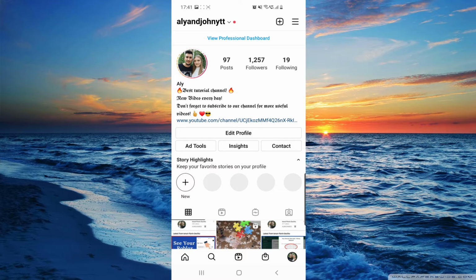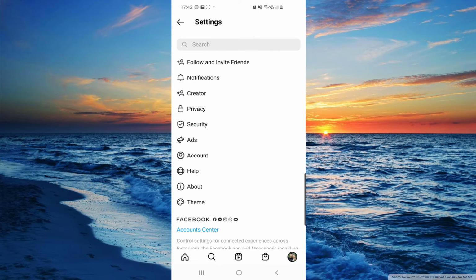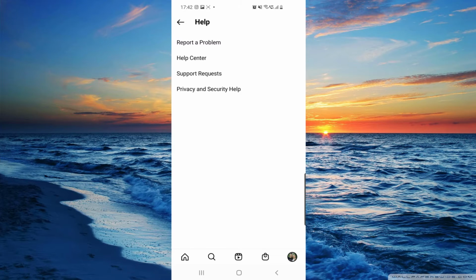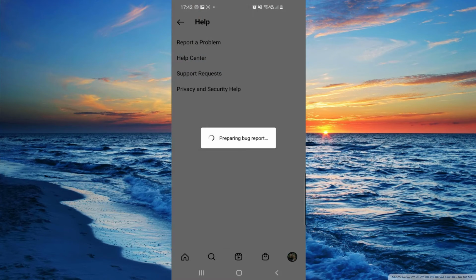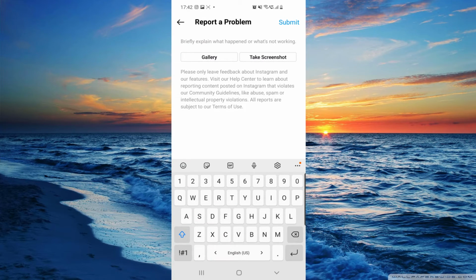So this is an alternative if you don't have that add post to your story button. And make sure that you update your Instagram. And if you really want to have that button, you can always go to these three lines from the right top corner, then go to settings and to help, and then report a problem to Instagram. So here you can explain briefly what happened or what is not working.